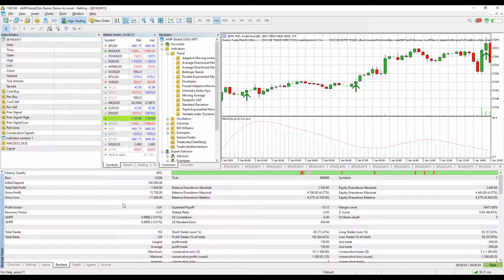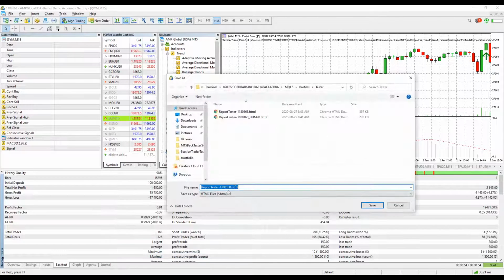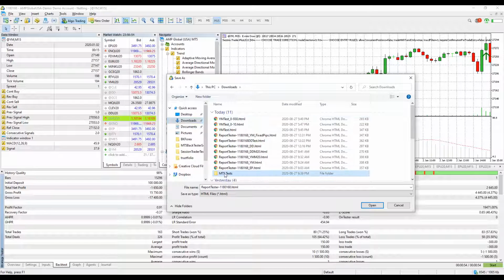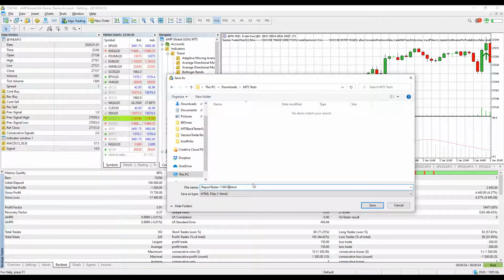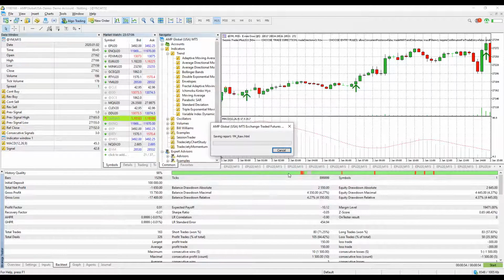So we get the results. Now this is where it gets very cool. What we can do is go to the backtest tab in MT5. We right click and select report and select HTML output. This will save the results in an HTML file. I'm just going to call it YM, the Dow futures. YM raw. It's fine. It doesn't matter.